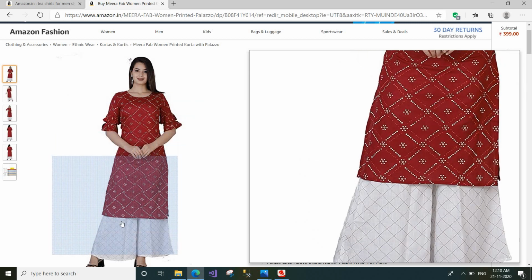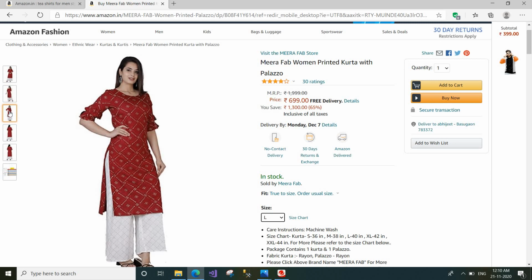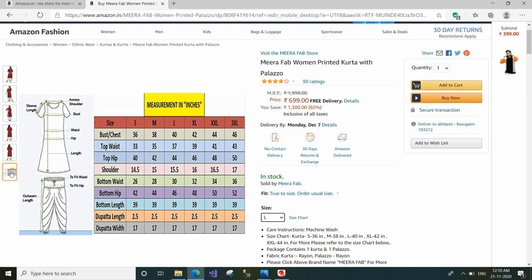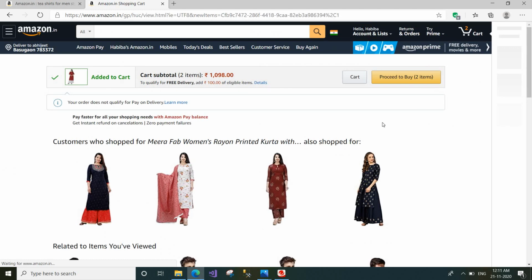You can zoom it up and check how the dress looks like. There are 5 types of image, 6 types of image. Okay, you can check here the dress, and if you like it and want to buy it, then click add to cart. You are clicking add to cart means you are selecting all those items which you want to buy in one location.